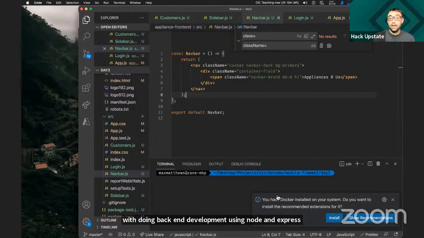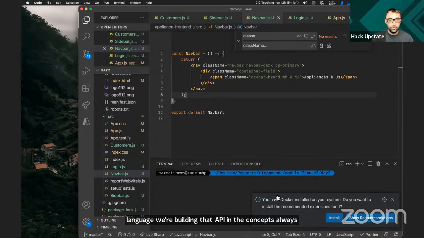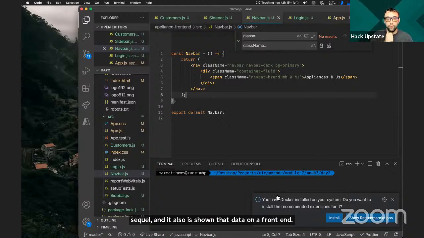So I know that .NET would be something that I could pick up pretty easily, because at the end of the day, all we're doing is building an API. Doesn't matter what language we're building that API in, the concepts always apply. And that API tends to talk to a database. And we happen to learn Postgres and SQL. And it also is showing that data on a front end. And those are all things that I'm familiar with.